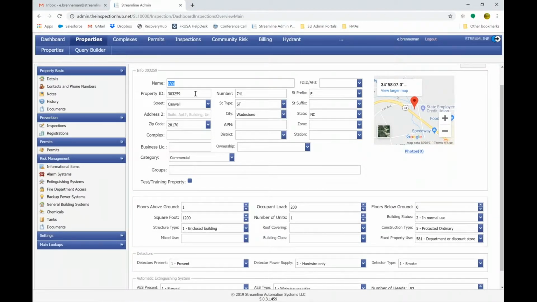The property ID is going to be a mandatory field that is assigned by Streamline when you develop a new property. However, this is completely customizable by you as well using alphanumeric. So if you have a certain schematic that you use for property IDs, you can adjust that to fit your system.